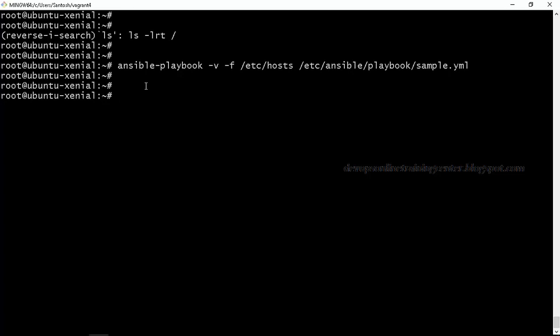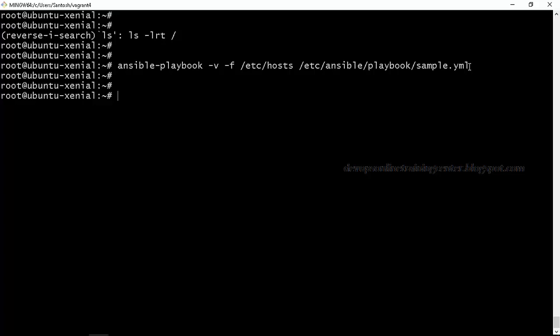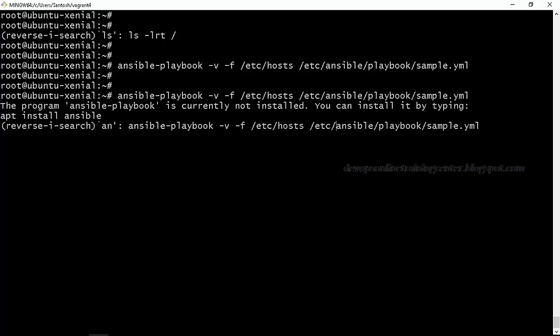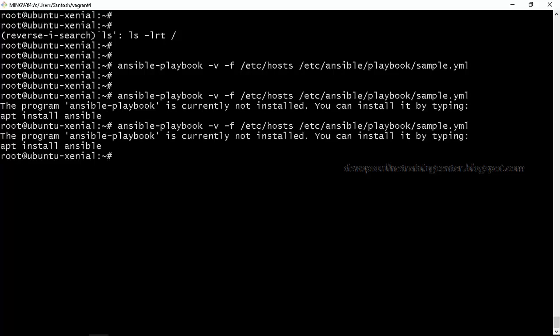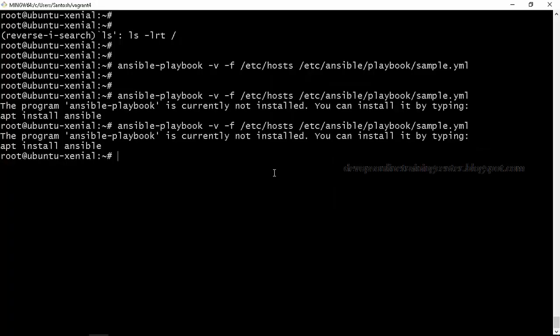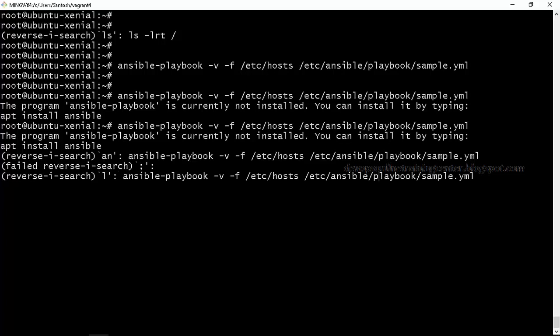So let us say you executed this command. Ansible is not installed, but just for demonstration purposes, I'm executing this. And now you want to execute the same command again. Now if I just say AN, it is listing the complete command. So this Control R is to search the history in reverse order and get the command which you want to execute. Control R, and you just type AN, or Control R and you just type L, it will list the complete command. This is called reverse search.